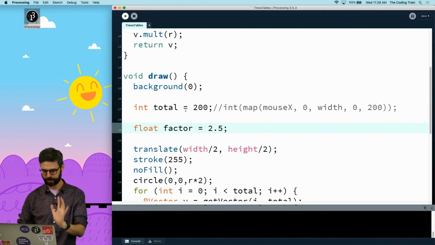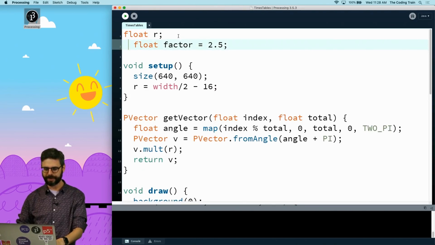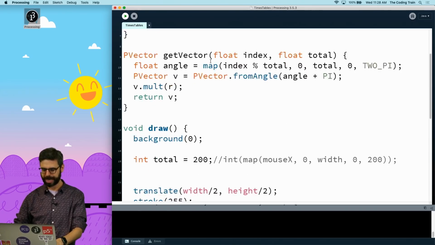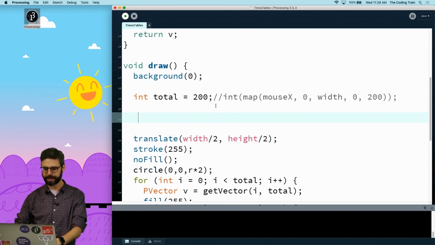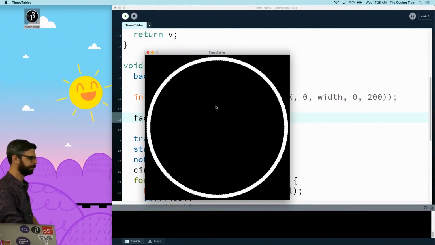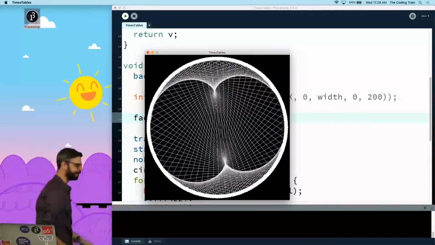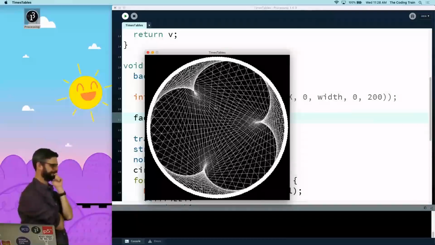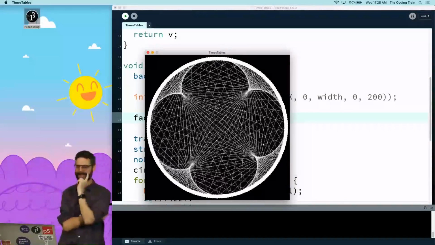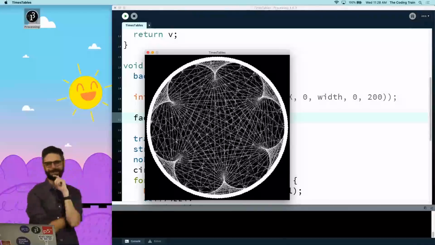So what I'm going to do is make this a global variable, factor, and start it at 0, and then slowly over time say factor plus equals 0.01. Interesting. Oh, there's the cardioid. There's the nephroid. Isn't that lovely and beautiful and amazing? I just love this. Now, think of the possibilities.